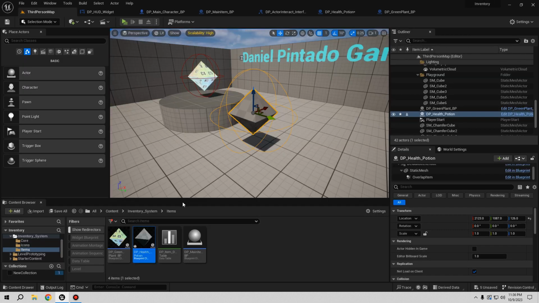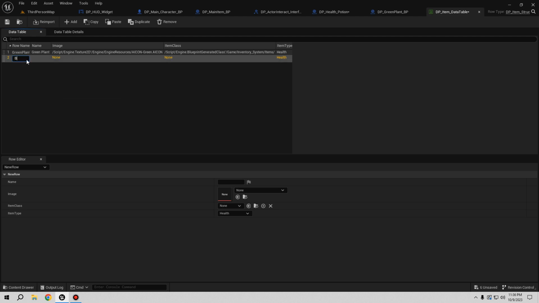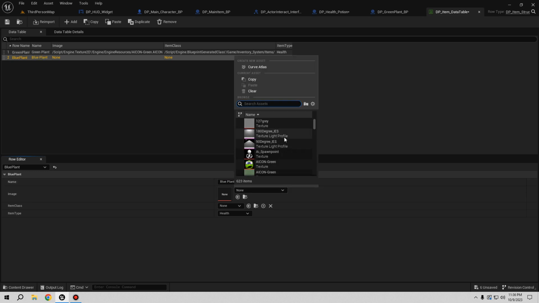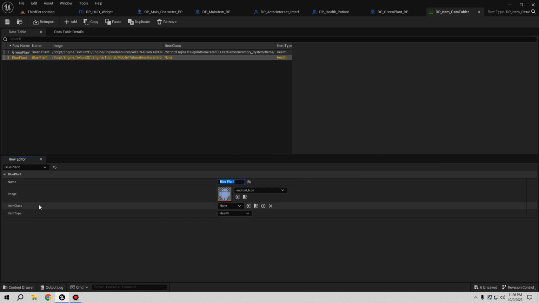So let's create this in the data table, because I think it's not in the data table. So let's add a new one, this one. We're going to rename this to blueprint. I think it's fine for me. The name is going to be blue plant, for example. The image can be this guy. Item class is health potion, and the type is health. So this is the same.